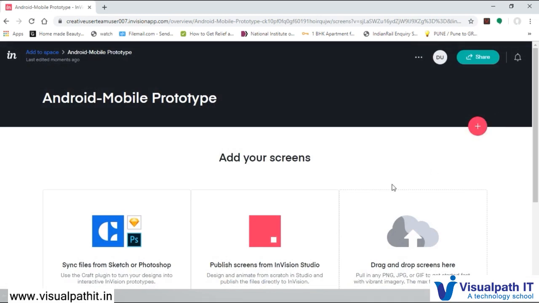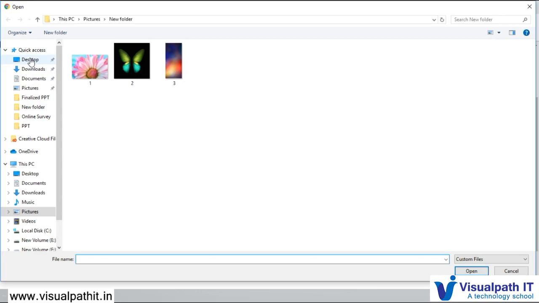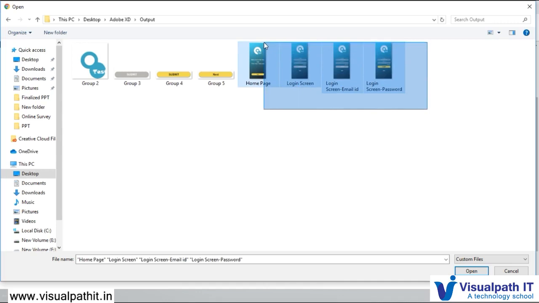Now once you are here, again we have a file, we can pick it from Photoshop and Sketch. Now we can directly take the files from the Studio of InVision, or we can browse our files, or we can drag and drop the files. Let's take some files from the offline files which we had created in XD. Let's browse it. We'll go to the desktop, then output, then we'll select our 4 screens and open it.